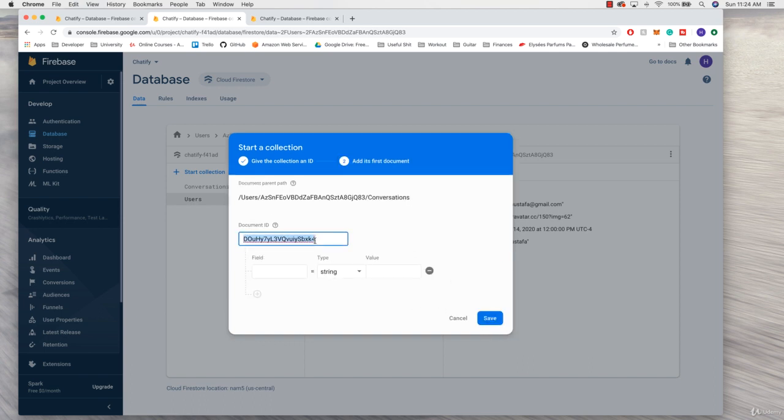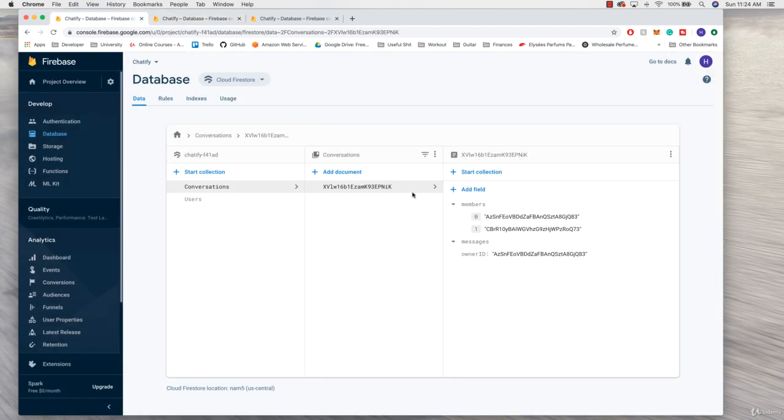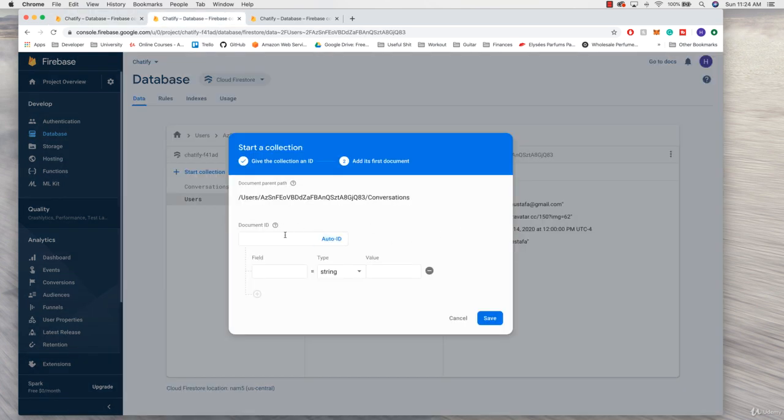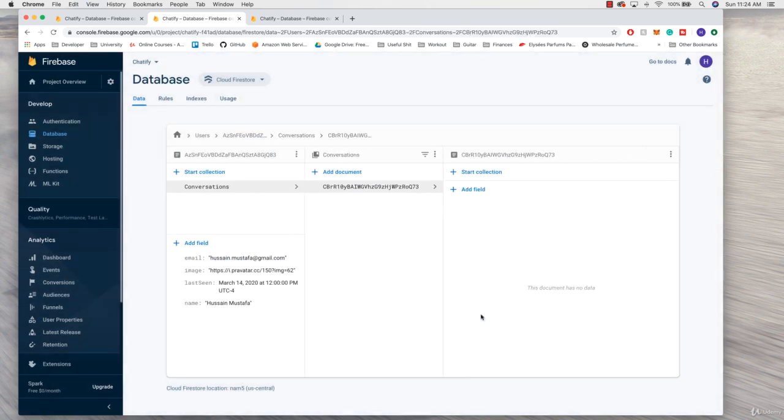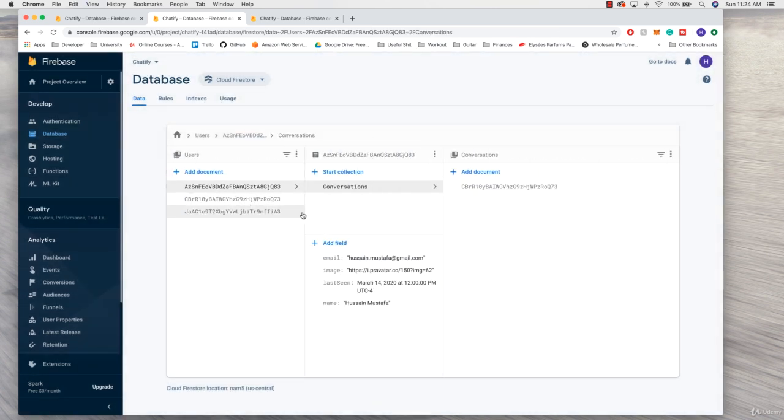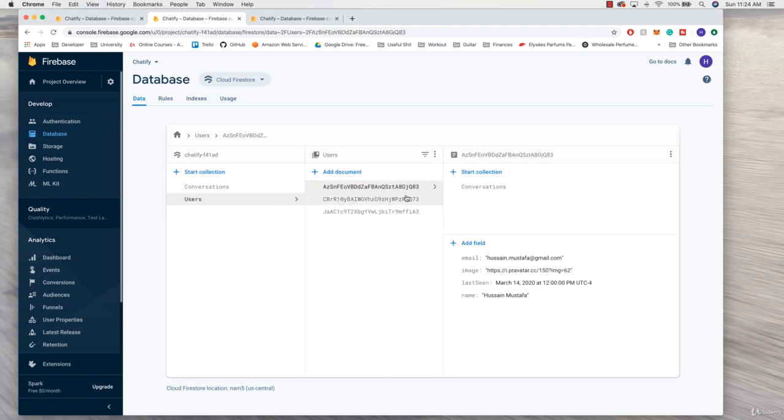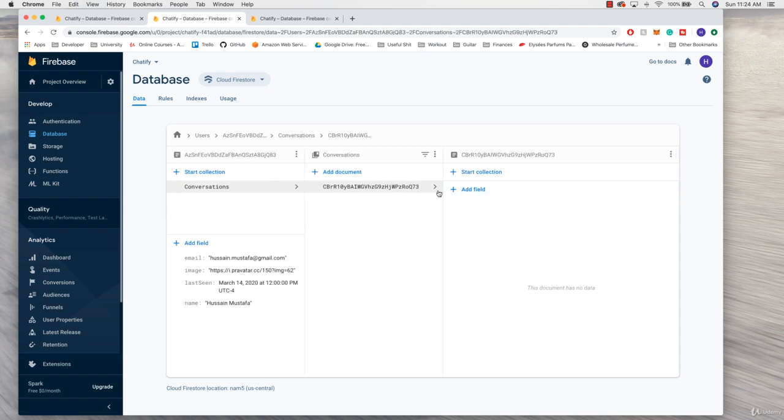And now what I'm going to do is go back, and I'm going to take the second ID, or the user that we are talking to. Hussein is talking to James, I guess. So I'm just going to paste in James's ID, and then I'm going to click on Save. So now we know that Hussein is talking to James, but we still have to copy over some other data. So we have to copy over James's name first, which is James Dean.